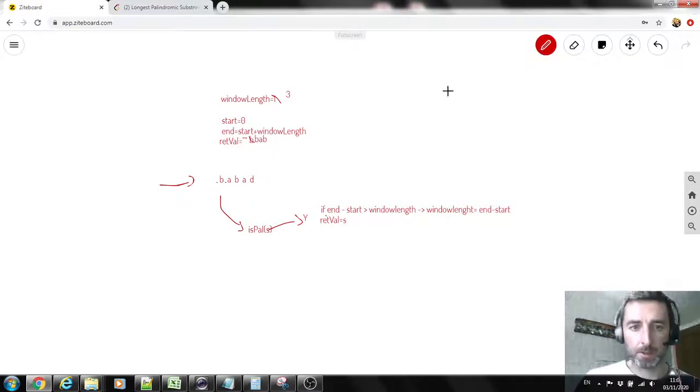Again, we'll increment end. So we'll try BABA. It's not a palindrome. And we'll try BABAD. It's not a palindrome. Okay, so we're going to increment start and move into our next for loop. So start is going to be start position 1, right? So we're going to start here.